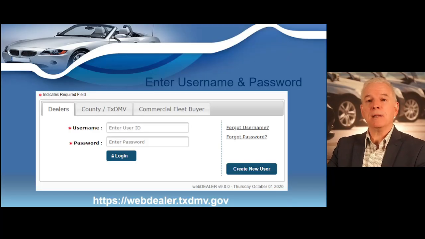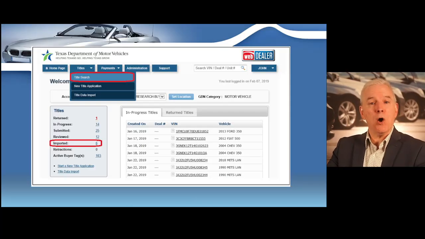You're going to go to webdealer.txdmv.gov. You'll enter your username and password. Then you're taken to the administrator's homepage. If you are the principal owner of the dealership, you're going to be known as the administrator, and you can also assign dealership employees, which would be known as users. Your administrator homepage is always going to show your GDN number, your dealership address, your GDN license category, such as motor vehicle, motorcycle, or trailer.